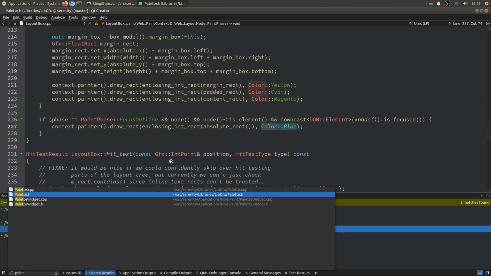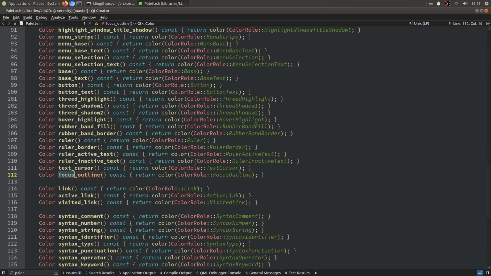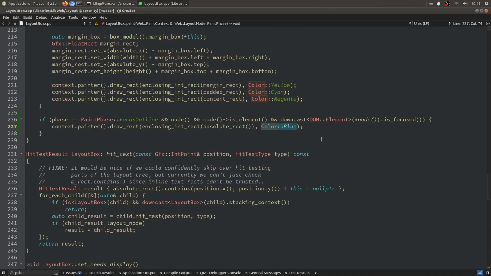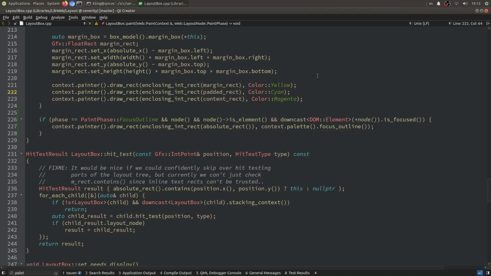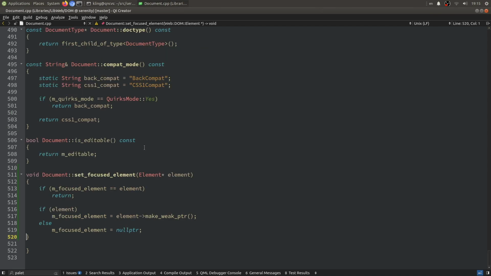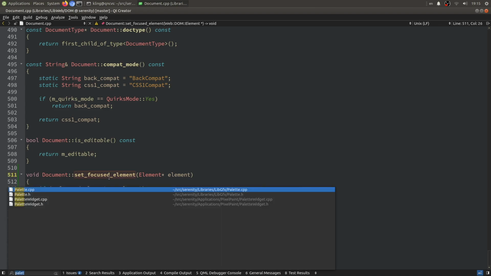Wait, does our palette have some focus? Yes, focus outline. Okay, that's what we should be using. So context, palette, focus outline. What was I even thinking? Of course we should ask the system palette what color to use. So that's cool, but we still can't actually focus anything.